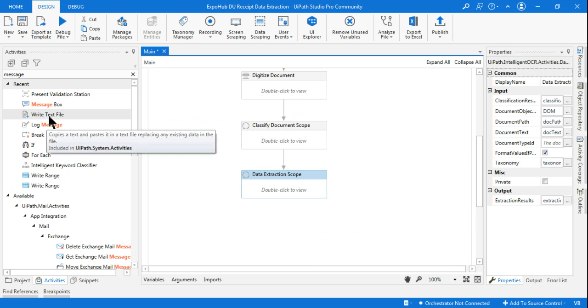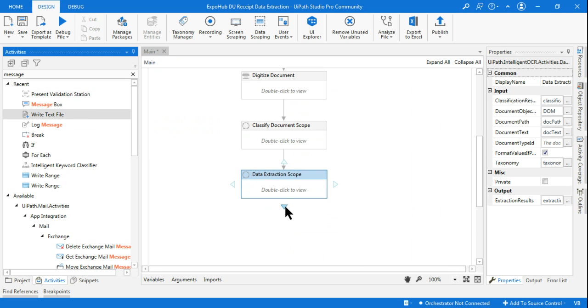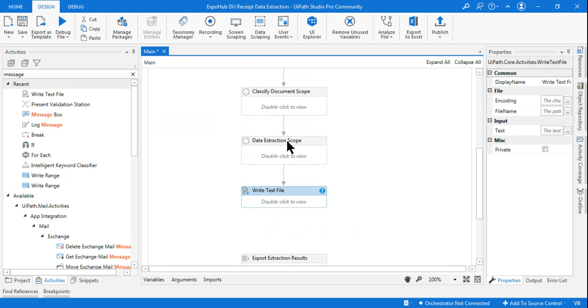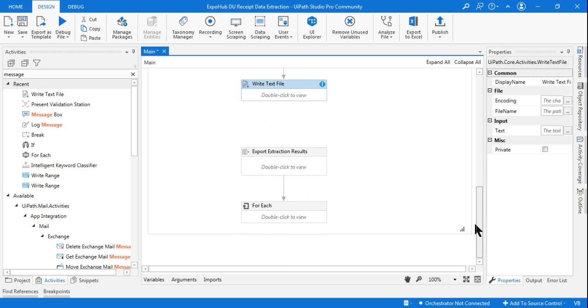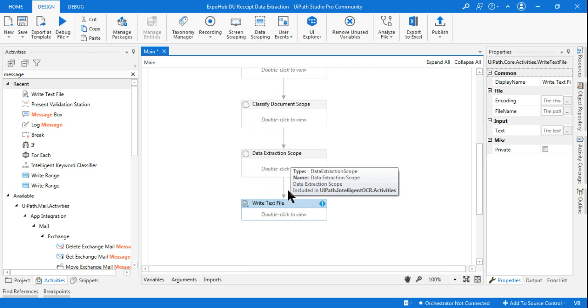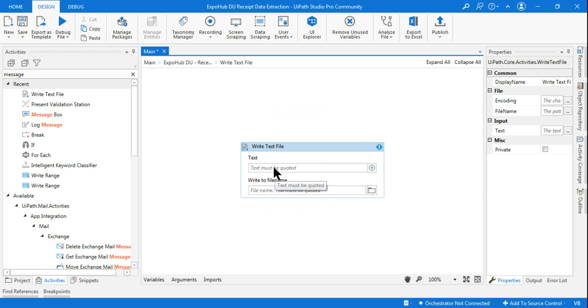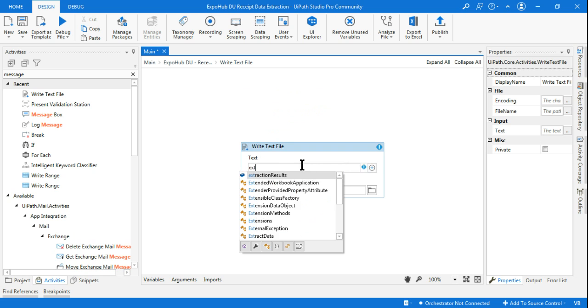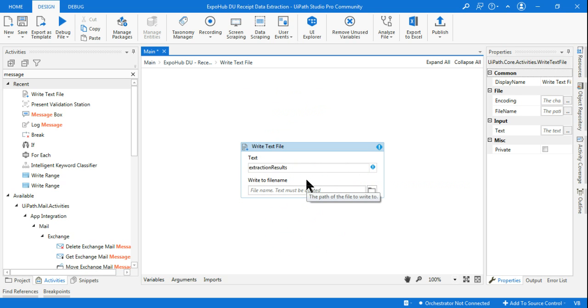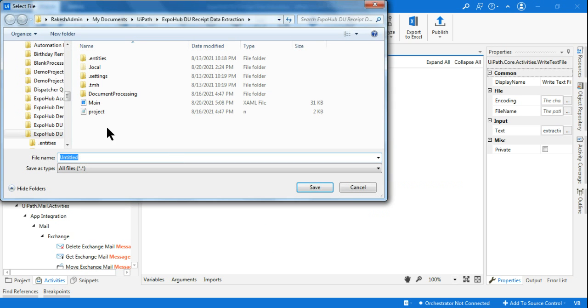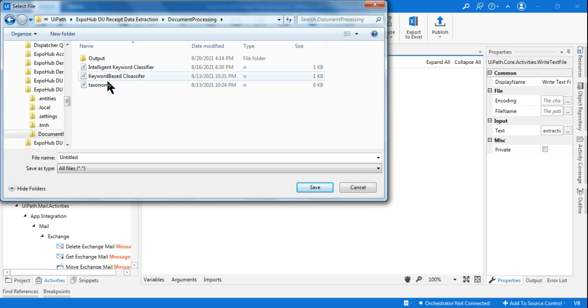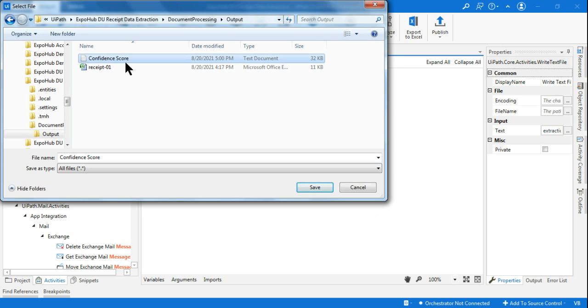For that, drag and drop the Write Text File activity. It is pretty simple. So you have our entire flow, but here, after the Data Extraction Scope, I am using Write Text File. Let's open this, and here I am going to say extractionResults.Serialize, just to see what data it contains. Then I'm going to write it to a text file. I have already created a text file, and I'm just using that.